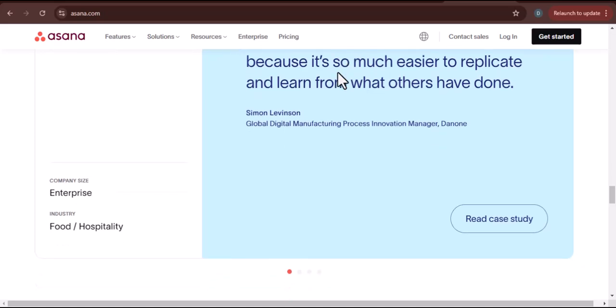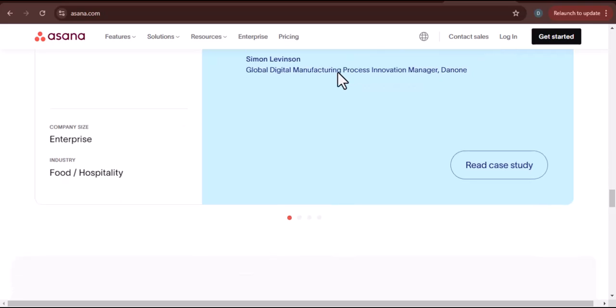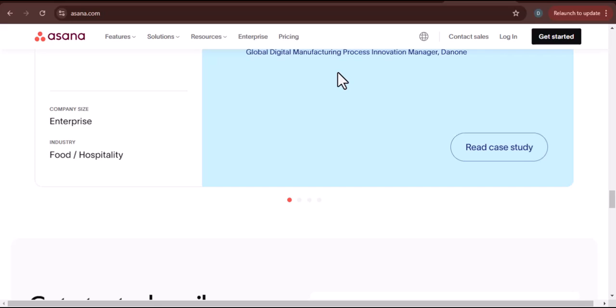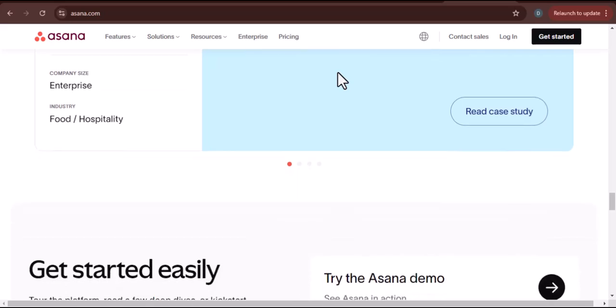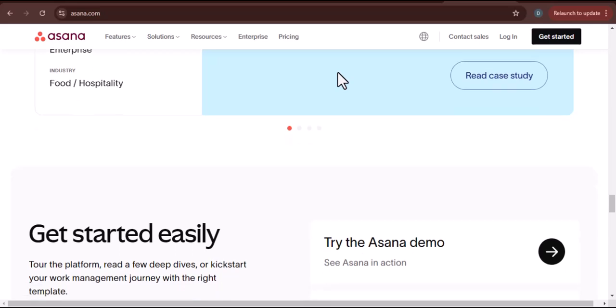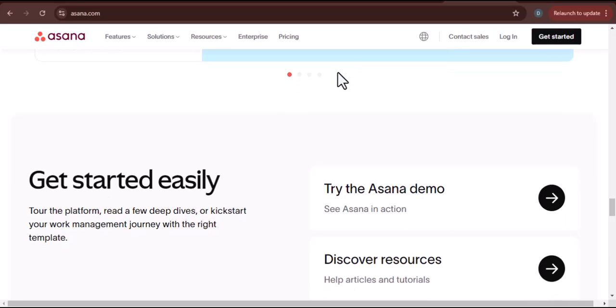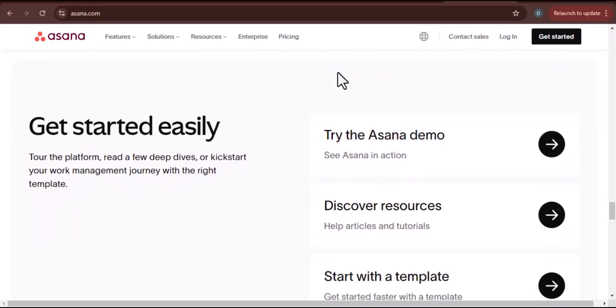What about just personal task management? A big part of Asana's appeal is the My Tasks view, which brings all your assigned tasks from every project into one place. This is where Microsoft To Do shines. To Do is Microsoft's personal task management app. It's simple, elegant, and designed to help you manage your daily to-do list.